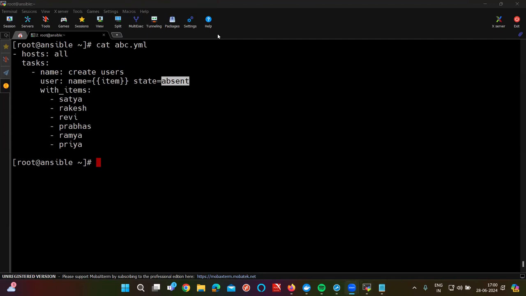Certain users you want to remove. So which user you want to remove? Keep those users and remove the existing. For example, I want to remove only Satya and Rakesh. So delete the users from the list. That's it. Automatically, these users will be removed. Is it clear for you now, Sharath? Okay.